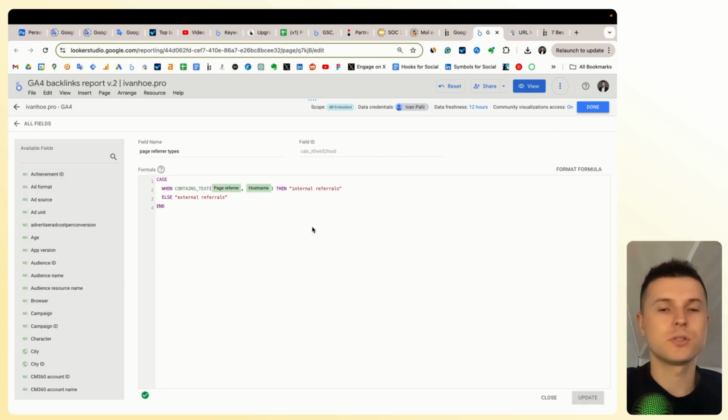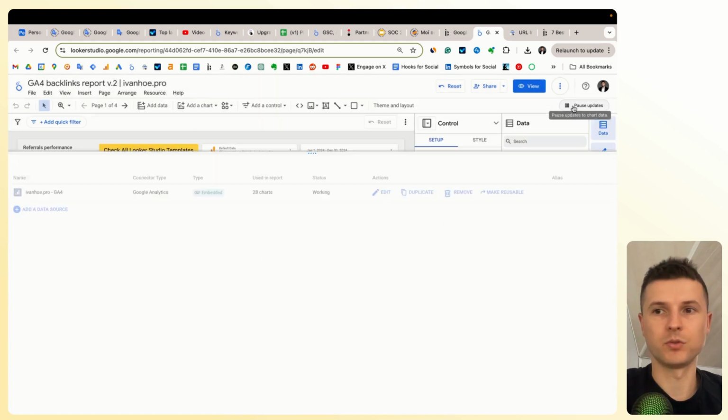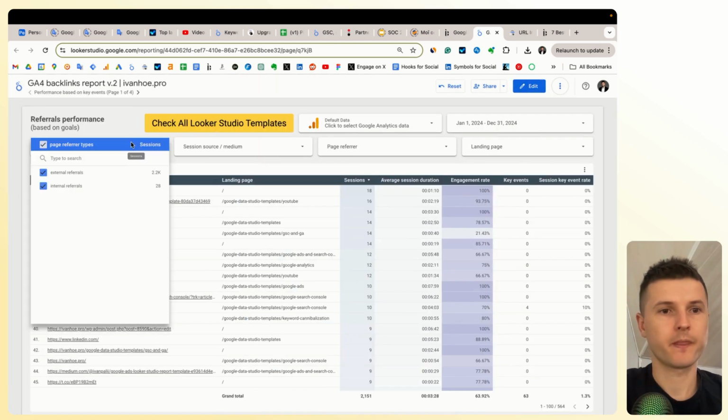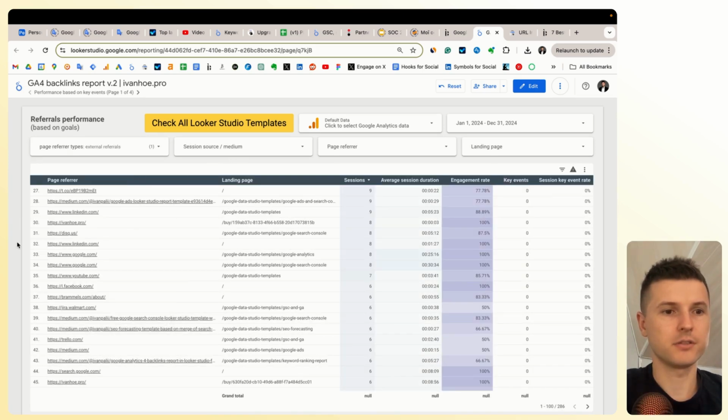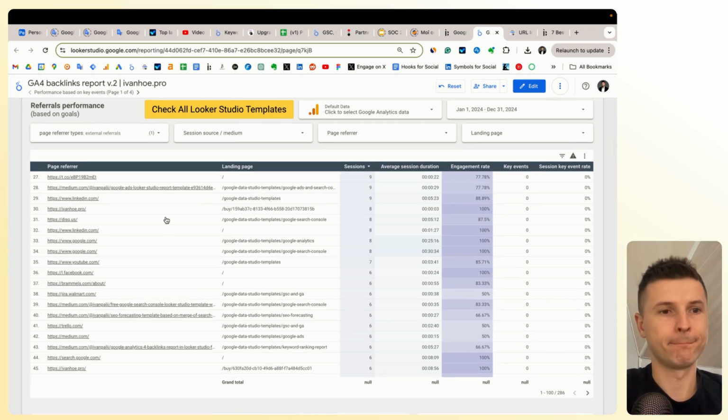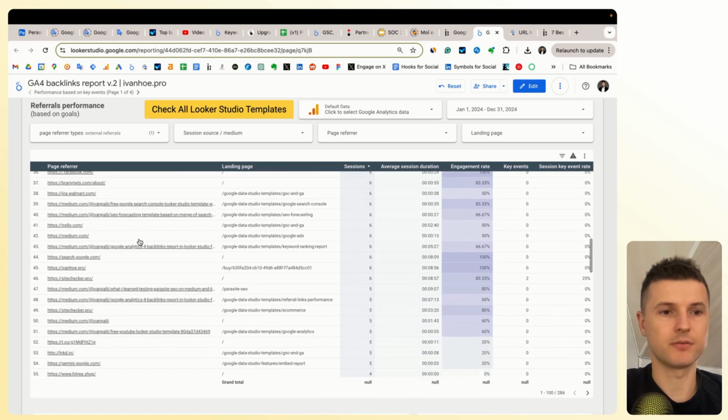Why do we need this formula? Just because by default the page referer dimension contains both internal links and external links. So it's hard to analyze the impact of external backlinks, because you see the users' clicks from inside the website and from external websites. So we use this formula that helps to exclude the internal URLs. So I just check and use only external referrals. So now I see only the external referrals on this website.